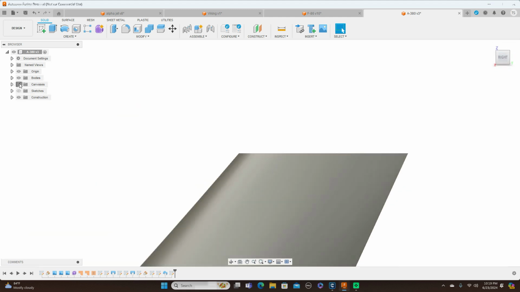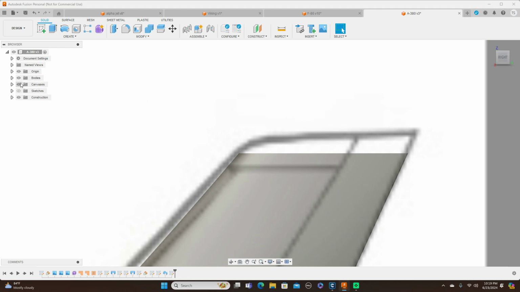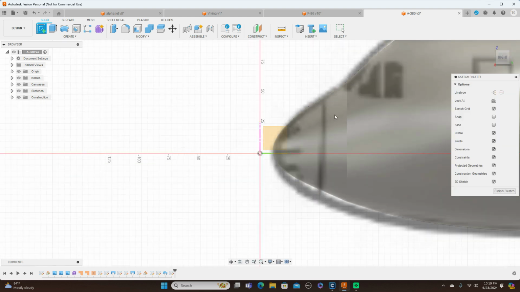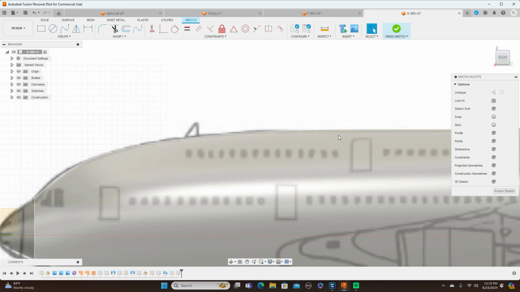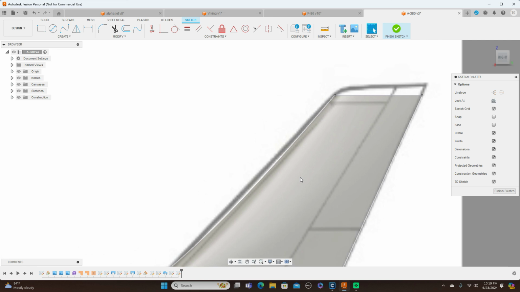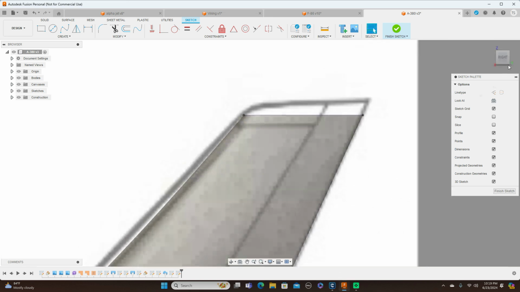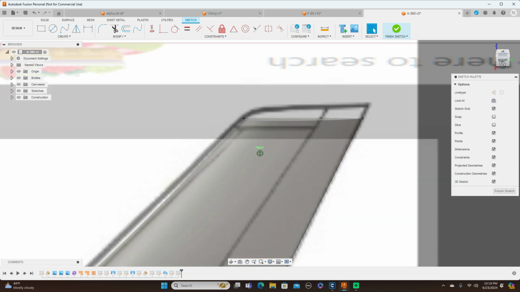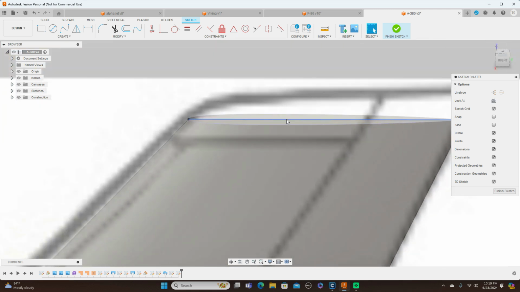Turn the canvases back on. Turn the sketches back on. Now we want to draw on this plane right here. So we click Create Sketch and just click this plane. We want to project this line onto this plane here. So letter P again for project. Select that line and click OK.